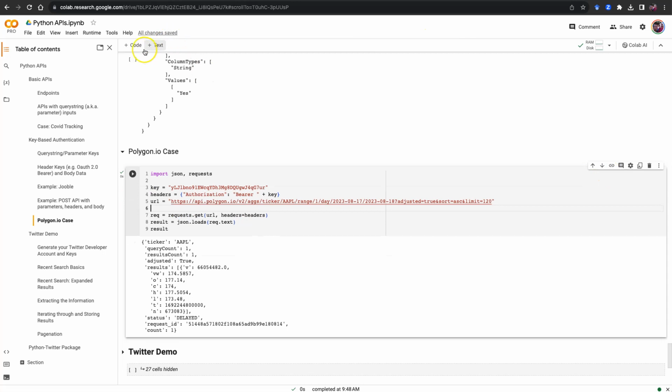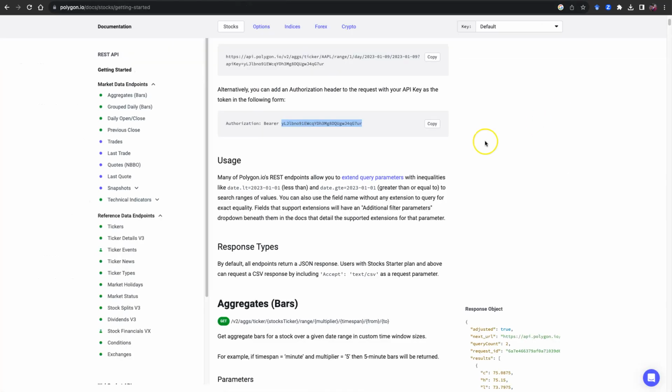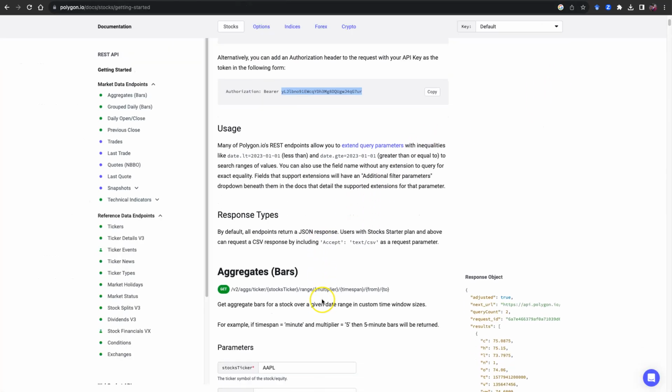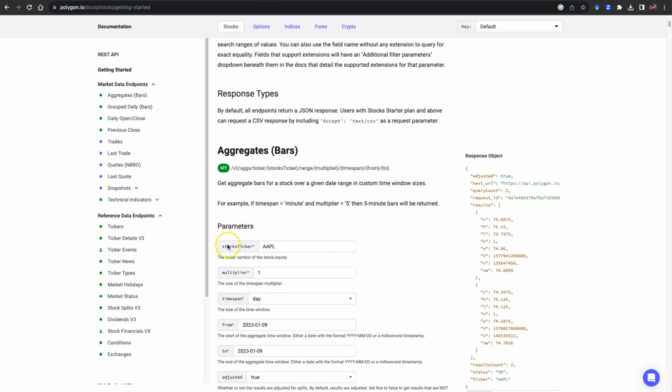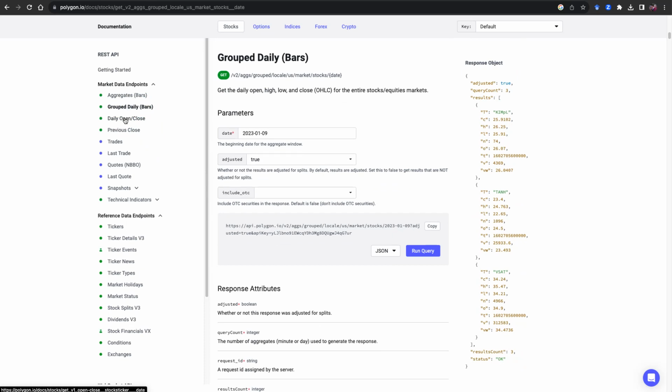I'm going to go ahead and add another code cell. And let's go back here and take a look. So that's the aggregate bars. Let's see, grouped daily. Oh, here's our, and this gives us, gets the daily open, high, low, and close for the entire stocks equities market. Oh, interesting. Yeah.